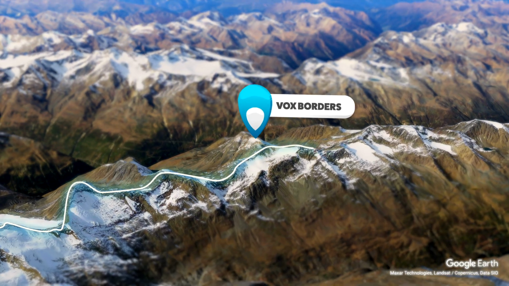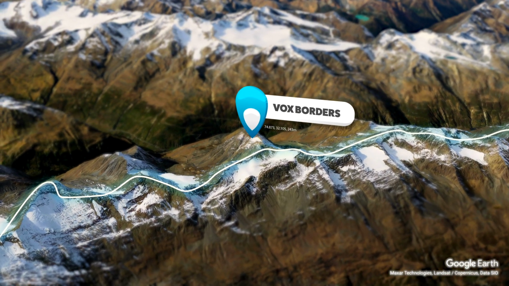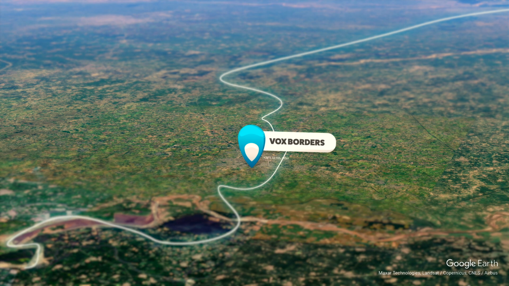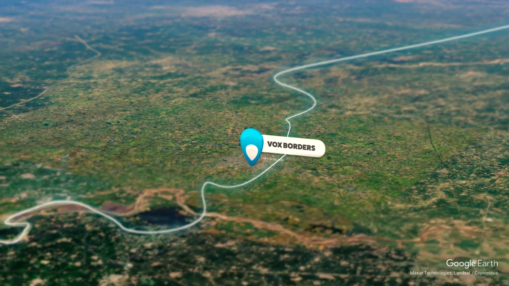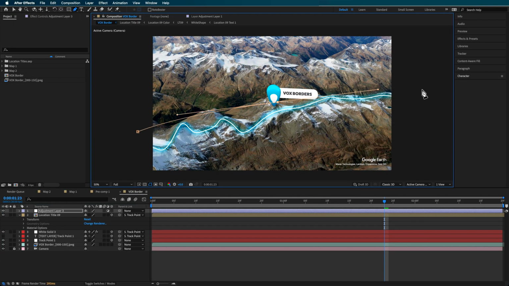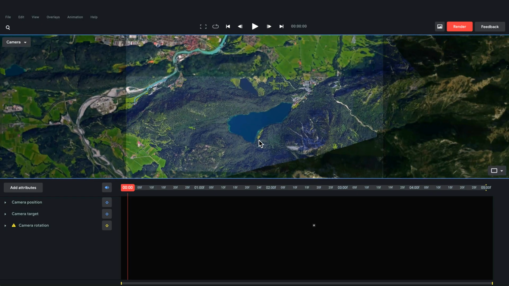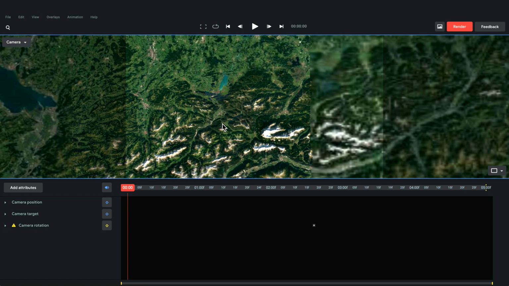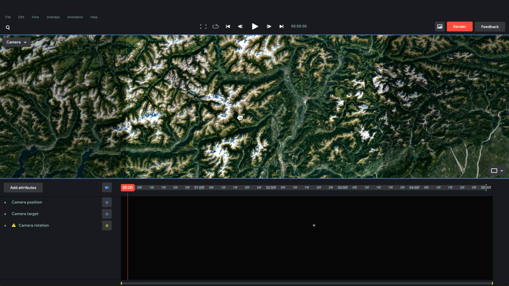Now for this video, I'm gonna show you how to use Google Earth Studio to make these border animations. I got this idea direct from the VOX border series where they had these animations kind of separating two countries. So over in Google Earth Studio, I've already just set up a quick composition here.